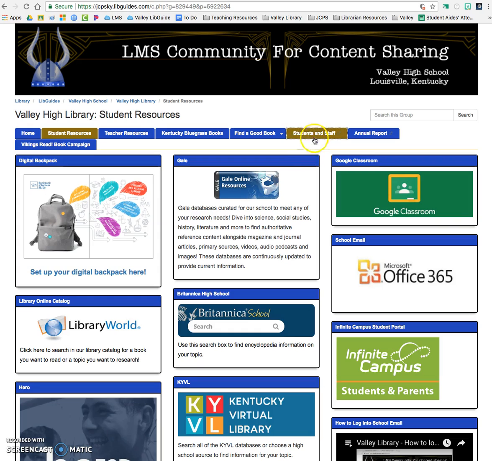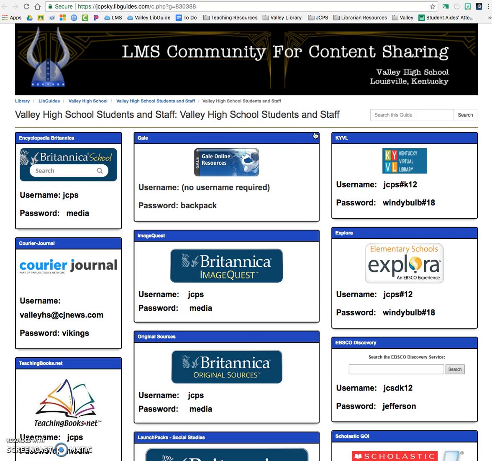So I have a tab called Students and Staff that takes you to a page that has all the passwords that you need. To get to this page, the first time you go to it, you'll have to type in the password Vikings, all lowercase with an S on the end, Vikings. That's the only password you need to remember. So we're going to use Britannica School, and we're going to use Gale Online Resources during this tutorial, and so the username and passwords are available on this site.